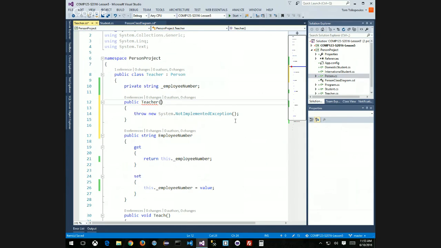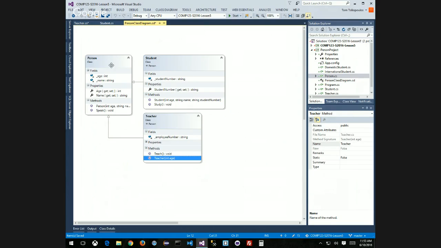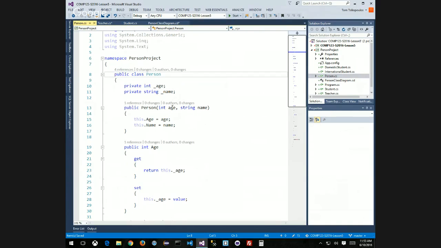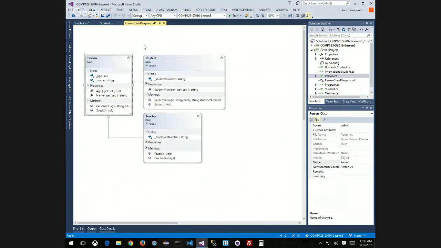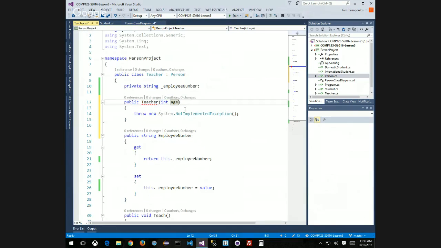So I'll say age and name. So int age. I don't know if I did age first and then name. How did I do it? Let me go back and check my person class. So if I go to my person class, double click, I can see that my person takes age and then name. So that's what I need to take, the same way. Same signature for my teacher. So age, and then string name. And I also have to have a string that represents his employee number. So employee number.